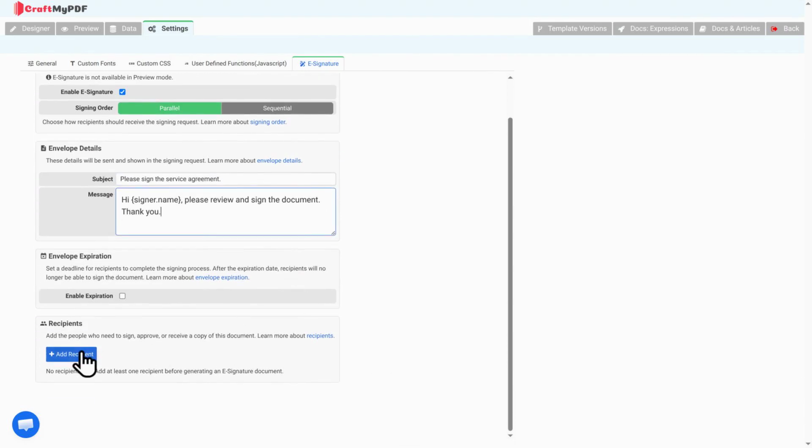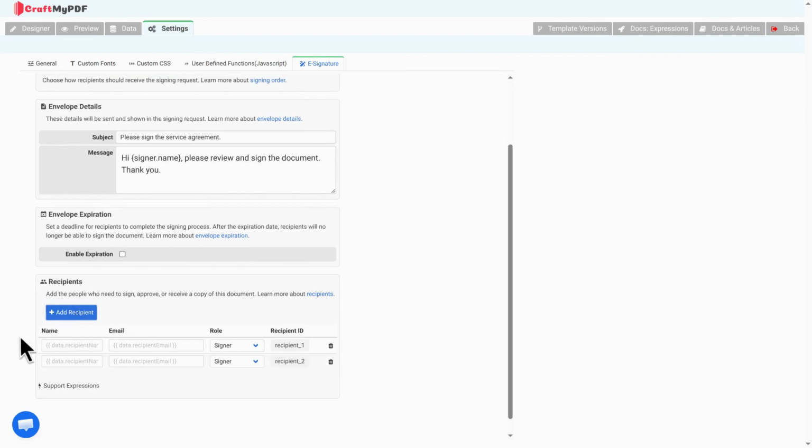Now let's add the recipients. Add the provider as the first recipient, then the client, both with the role set to signer. Instead of static names and emails, I'll pull them from the JSON with expressions, which keeps the template reusable.